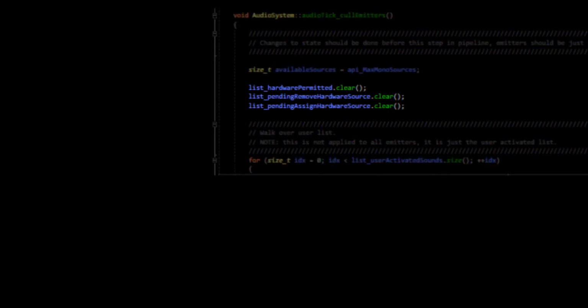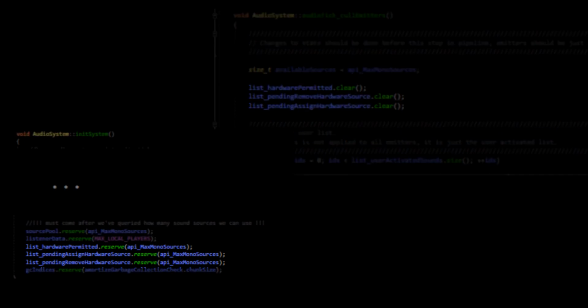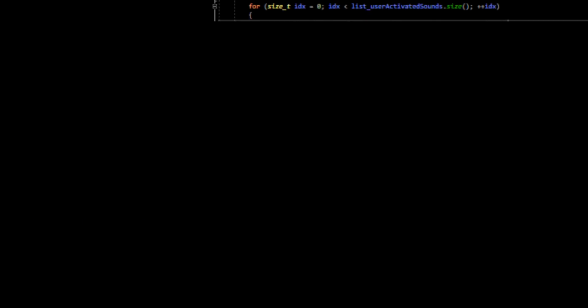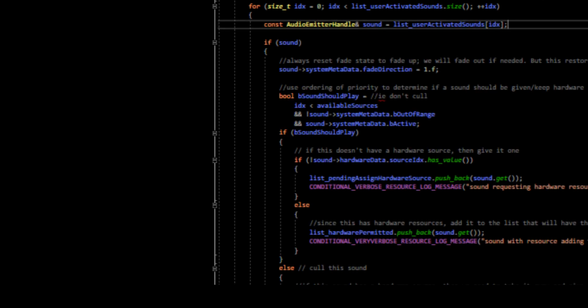The underlying memory is reserved though, so the underlying buffers are not actually resizing their allocated memory each frame. This reservation matches the API limitations. So if we allow 255 sounds, then these lists are sized to 255. The culling step then walks over the now sorted active emitters. There's a few criteria for if a sound will be culled from the hardware list.